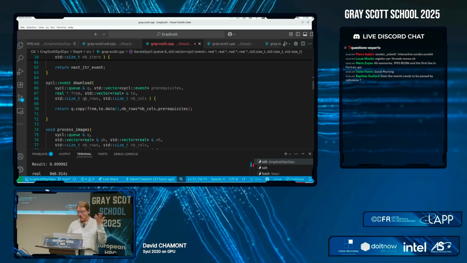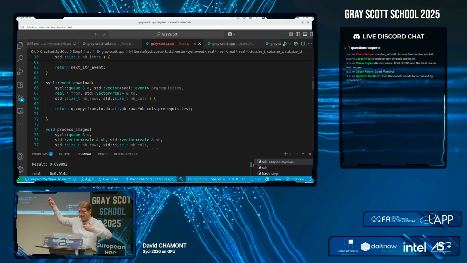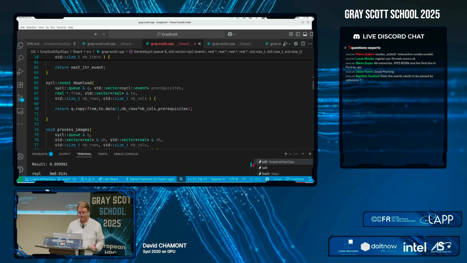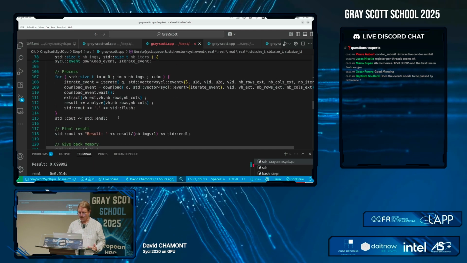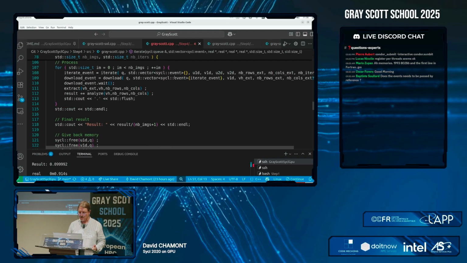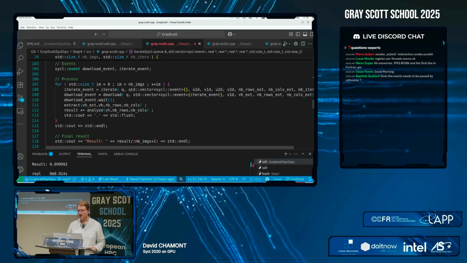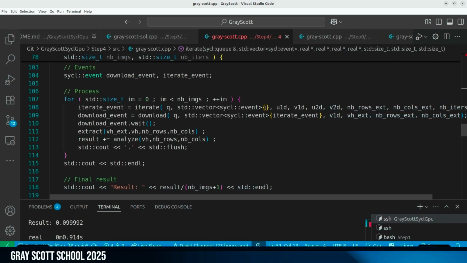There I have my download as before, which is receiving as prerequisite the last iteration, and returns its own event. And if we look at the process images, here we are. When I call iterate, is there work to be done after? No, not in this case. When I call iterate the first time, the input is an empty vector of events. It's the first one, there's nothing to depend on.